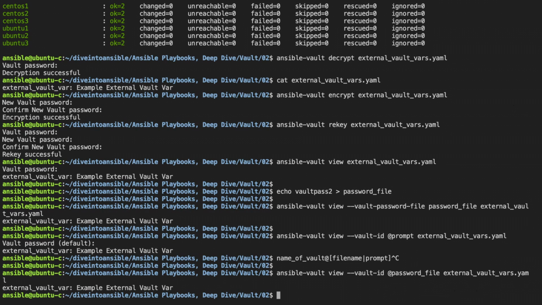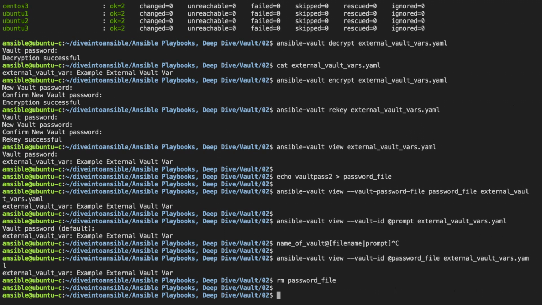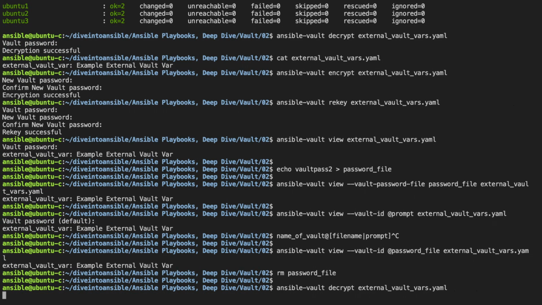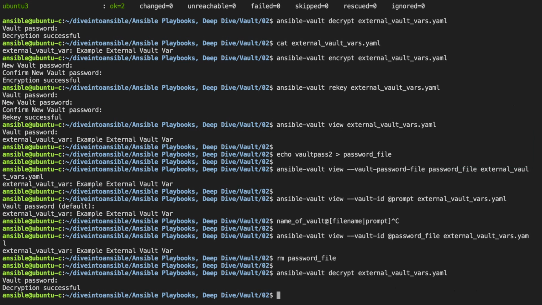For now, let's get rid of that password file. Let's decrypt our file and let's see how we can actually make use of named vaults. So first of all, we'll decrypt it. And I entered vault pass 2 there, and that's decrypted. And what we'll try doing is encrypting this, but we'll give this vault a name of vars. And when we request, we'll tell it to prompt us for the password.